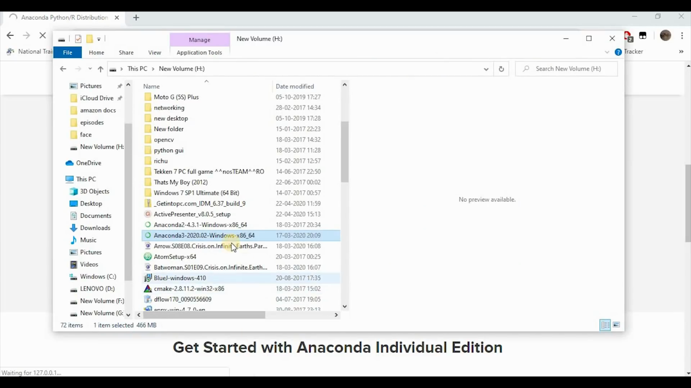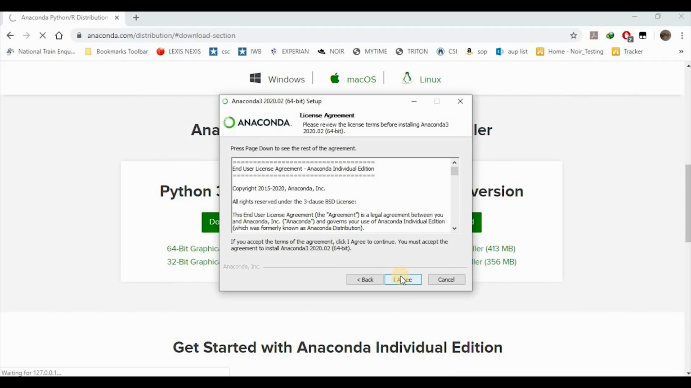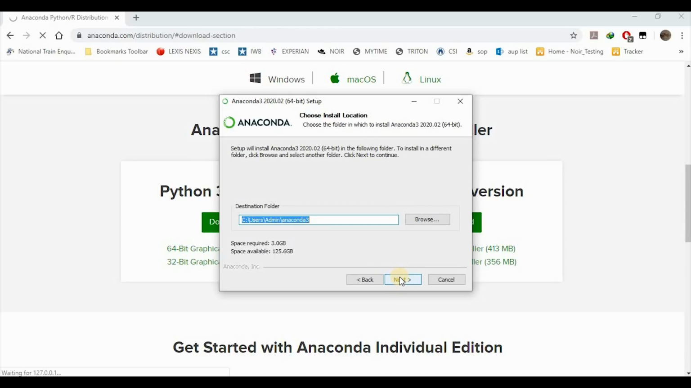Once we have the file downloaded, we'll double click on the Anaconda installer on the system, and we have Anaconda 3, which is the 2020.02 version. You can see I have two versions of Anaconda, but we are going to utilize the latest version of Anaconda. It's just a basic simple installation process. I agree. Next, it's just for me. If you want to install it for all the other users that are available on your system, you can go ahead and click on all.